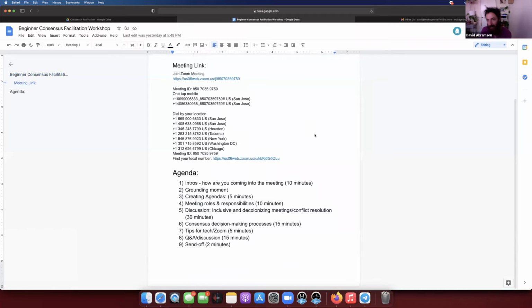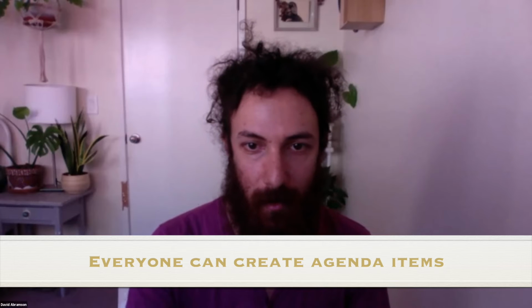So I created this agenda, and it's kind of based on some other workshops that I've given. But when you're in a group, sometimes what you want to do is make sure that everyone has an opportunity to create agenda items. So what we do in our climate coalition is we send out a draft agenda several days in advance, and sometimes we send it out.